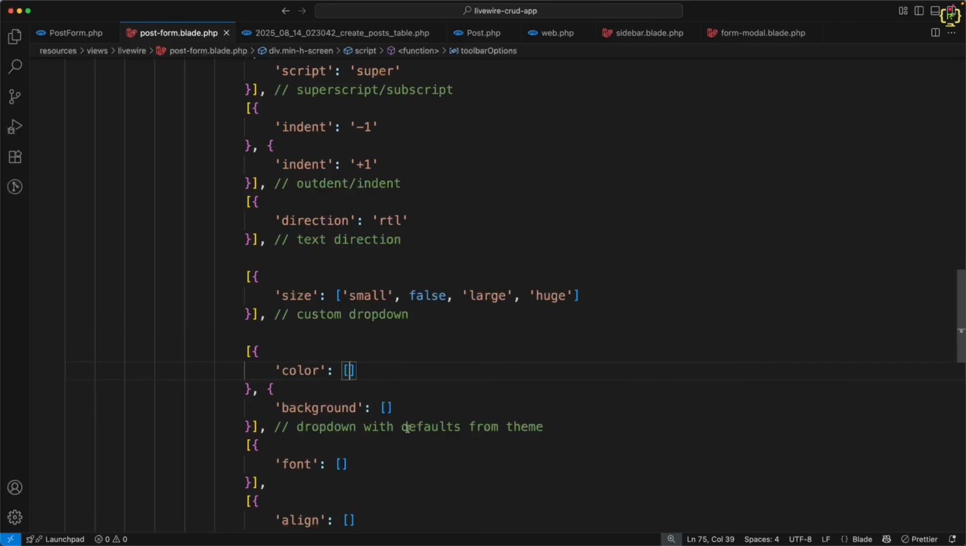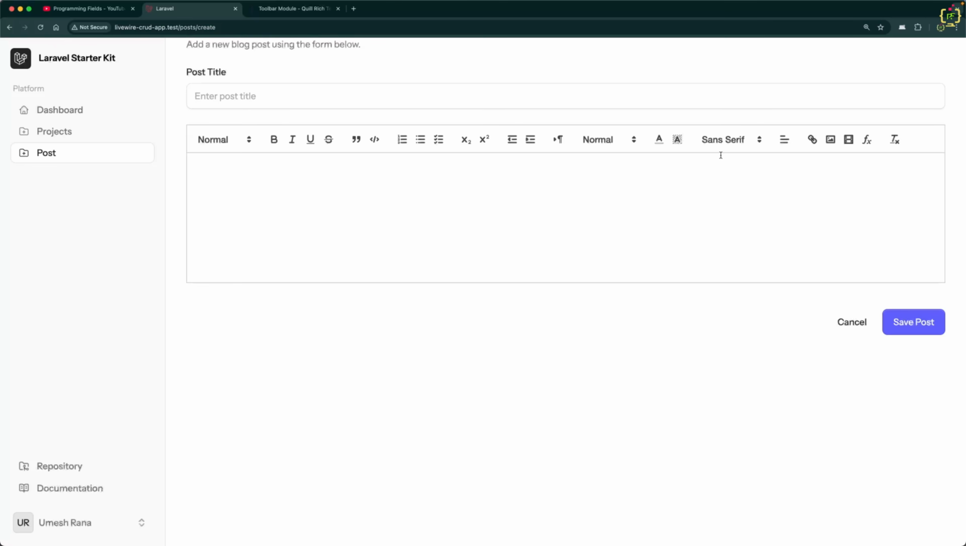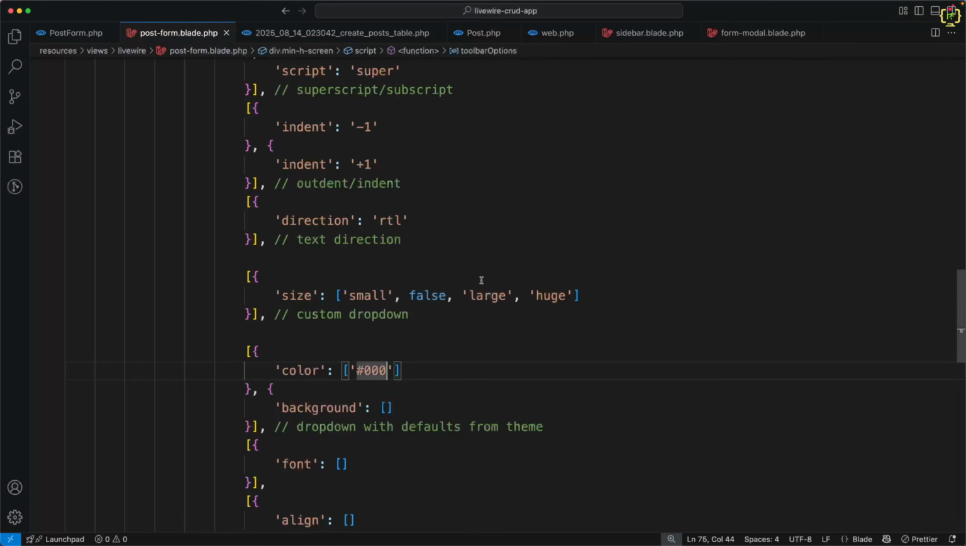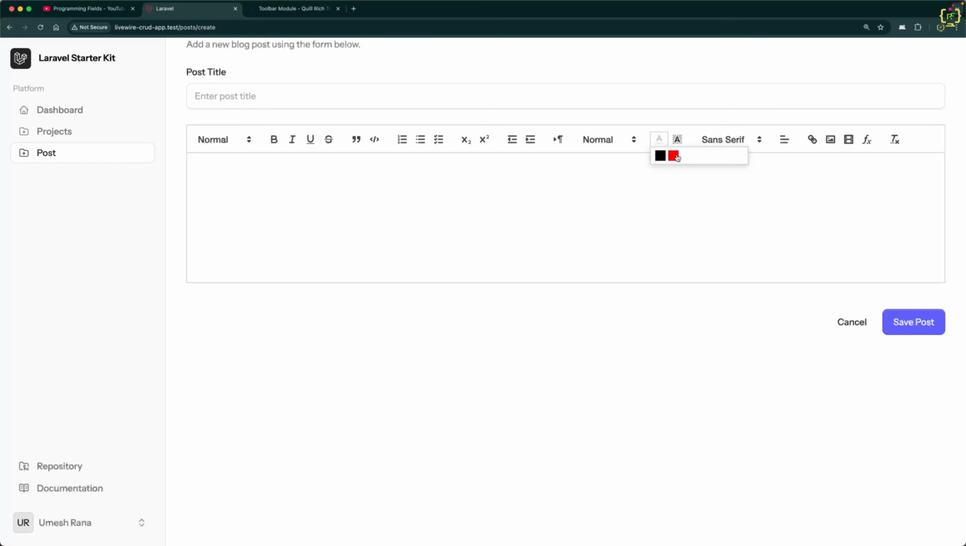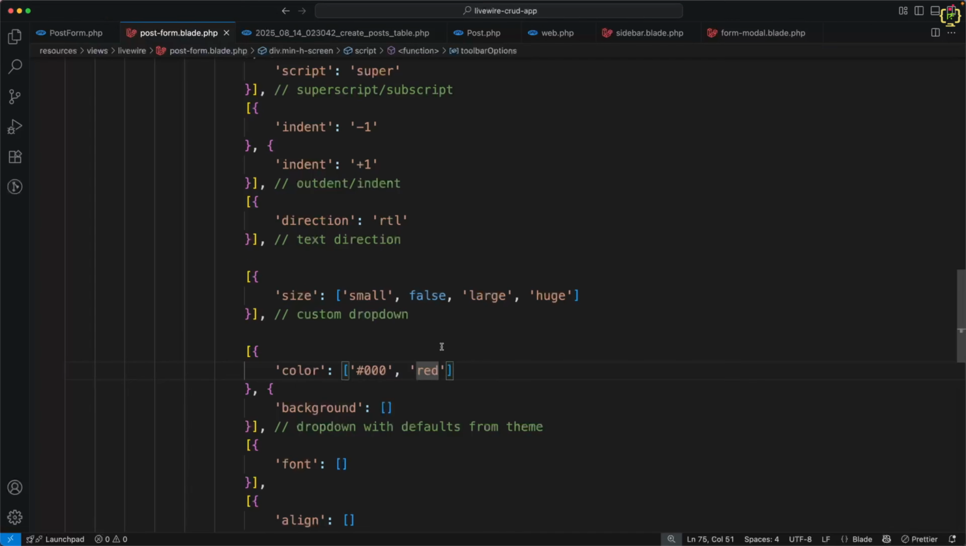So inside the color attribute, if I want to set the color code like 000, and if we check here, this has added the color attribute as black. If you want, you can pass it in string format as well, just like red. Here we have the red color available. So by using this, you can pass the color code. Same thing for the background. I will pass black, red, yellow, orange, etc.